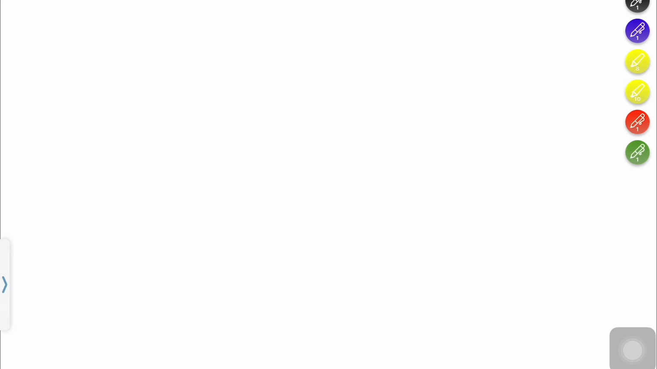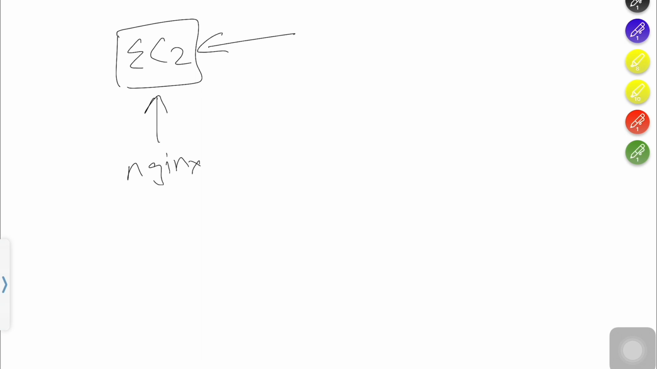Let's say there is an EC2 instance, and you are installing an Nginx server. If you want to access this Nginx server through the public address, then you're not going to be able to access this server. So this is the problem.